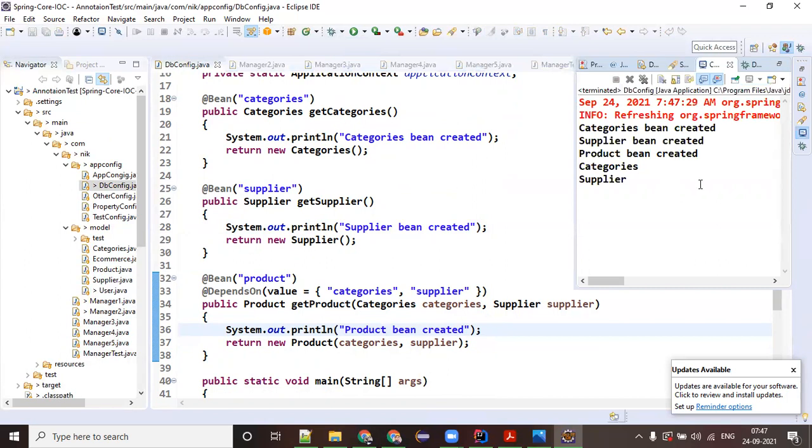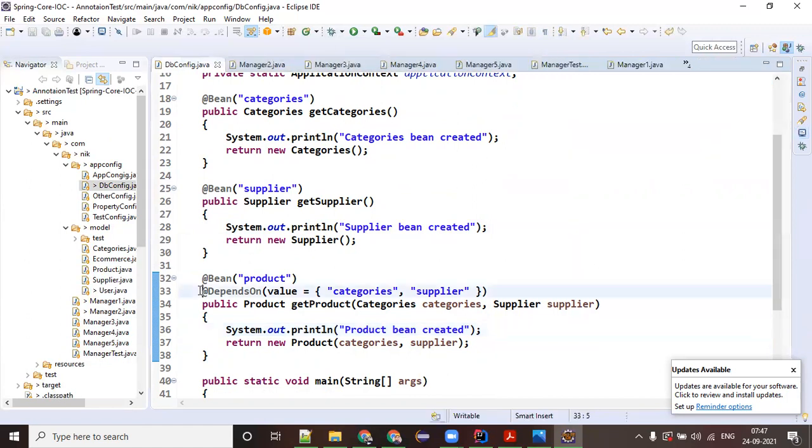Make sense, right? Because it makes product sense. It is dependent on categories and supplier. Since you have mentioned depends on, that is the reason it is going to do that. But let's say I am not giving depends on, then what will happen? Then there is no guarantee which bean will be created first. Getting the point?